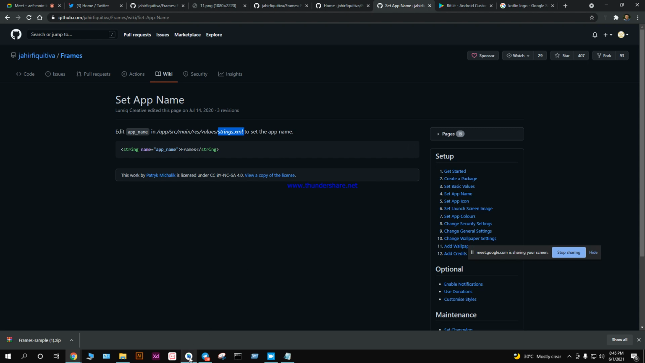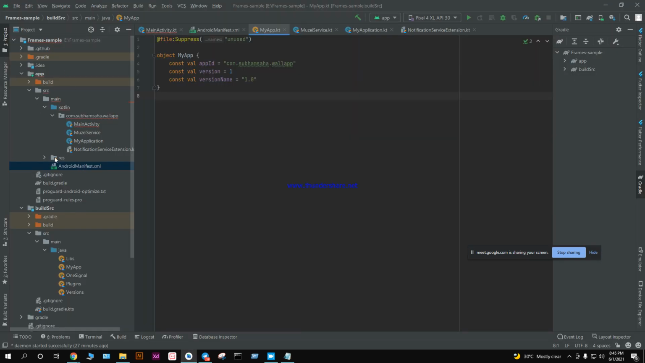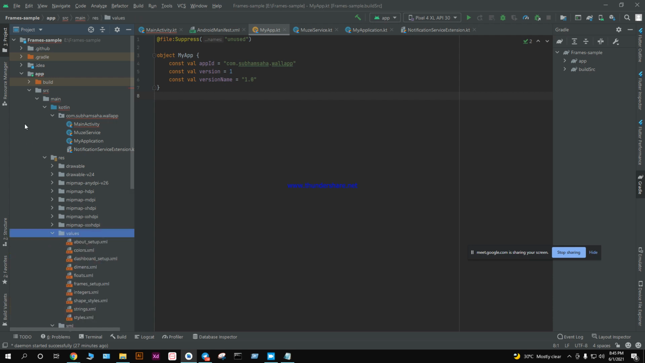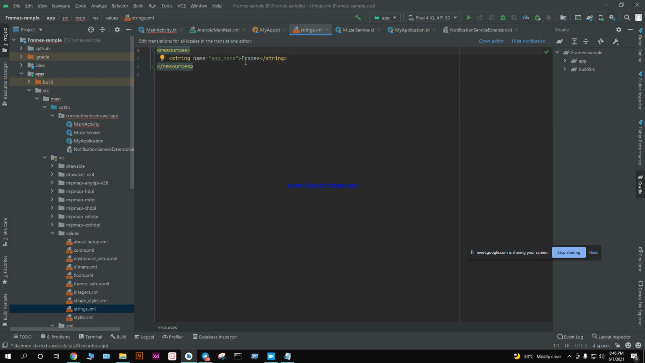The strings.xml file, where can you find it? If you go to app, then src, then res, and then values, if you expand the values folder, we will find the strings.xml file, and we have the app name, and after that it is written frames. Because this is the sample, the name of the sample app is frames, that's why it is written frames over here.